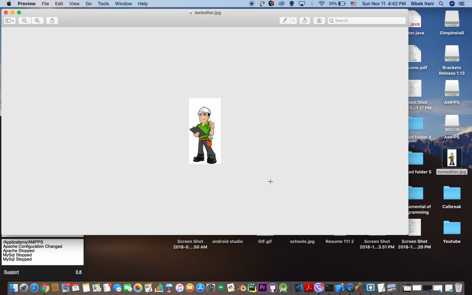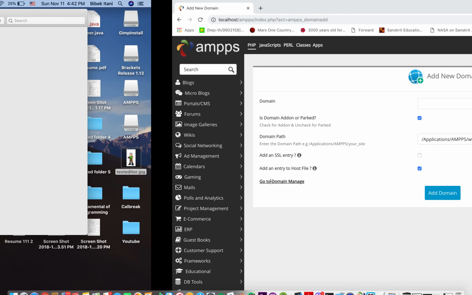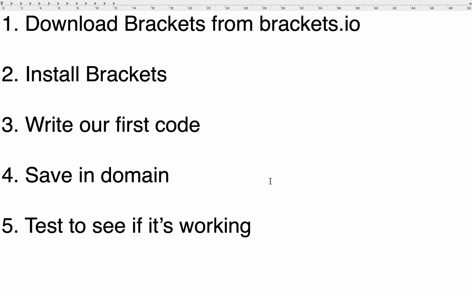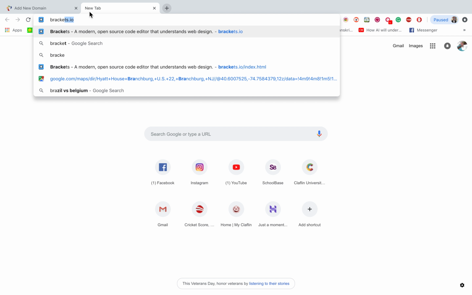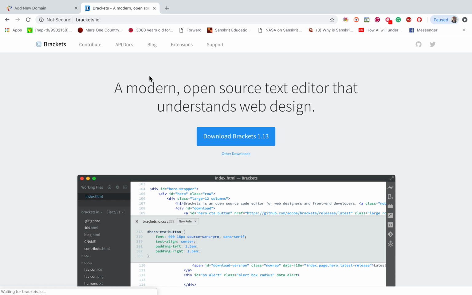Now we need to find a text editor for this project. The text editor that I decided to use for this tutorial series is called Brackets, and we can find it at brackets.io. So let's go to brackets.io. When you come to brackets.io, you'll see this button that says Download Brackets. Just click on Download Brackets.